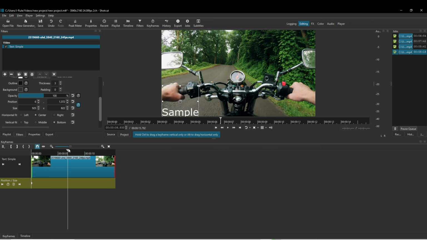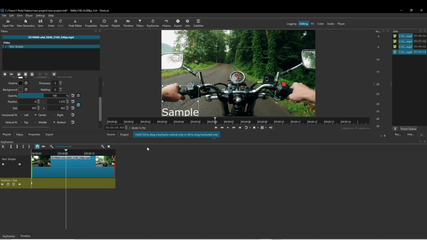Move the playhead to the beginning of your clip. With the playhead at the start, set the text where you want it to begin. This is your starting point with the smaller size. Then move the keyframe marker forward to where you want the animation to finish.